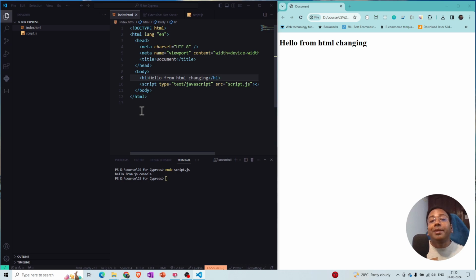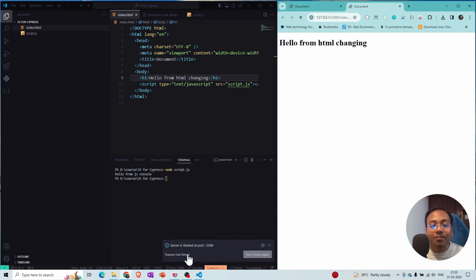Once you install Live Server, you will have an option for Live Server below. You can see this is where it is. You need to start this live server. You can see the server is started at port 5500. So I need to navigate to this particular port in order to access my server. You can see it's already started on 5500.